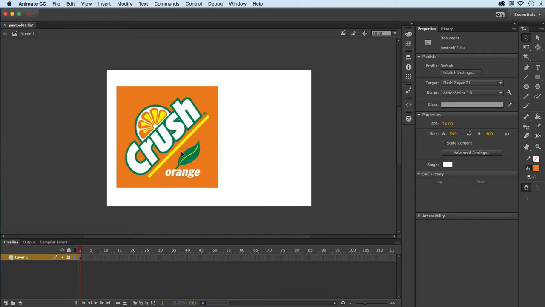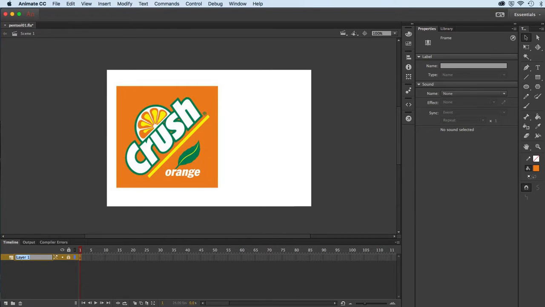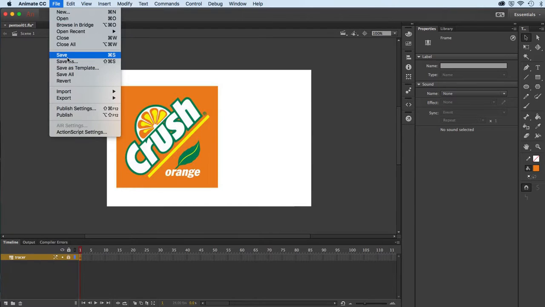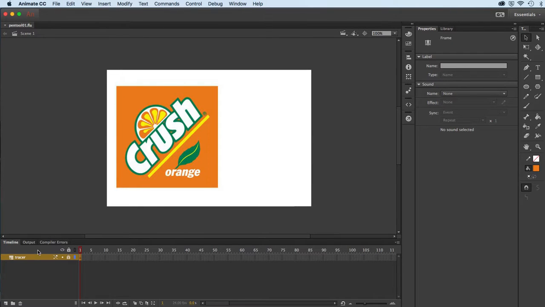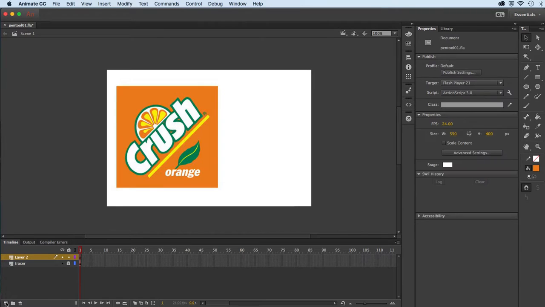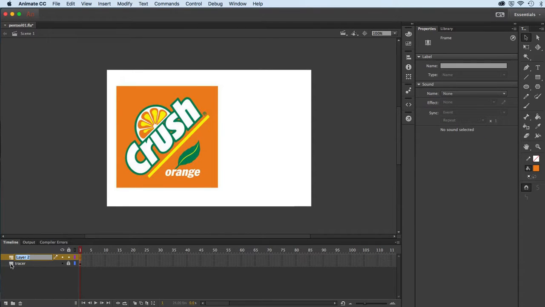Now the nice thing about a placed image is that I can use the sample tool to derive colors, so I'm going to do that to establish a few colors here. So let's just rename that layer, and we'll call it Tracer. And I will just save the file quickly, and I'll create another layer. So we just add new layer here, and I'll call this one Logo.